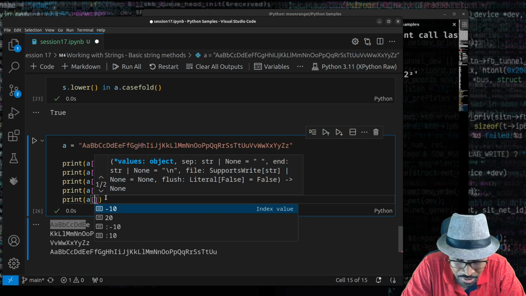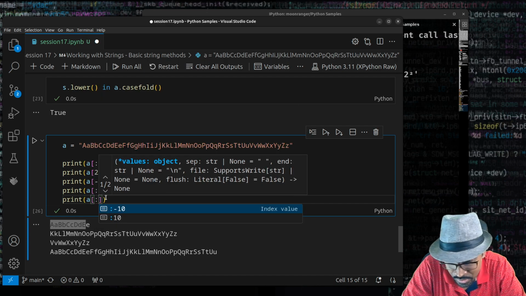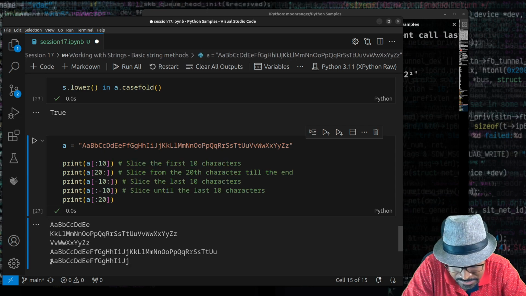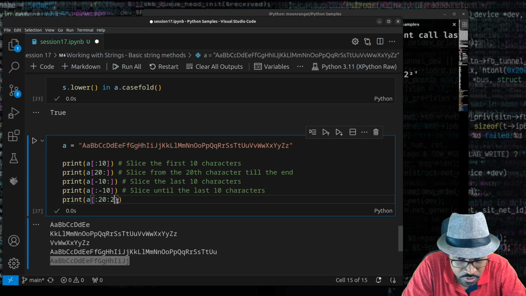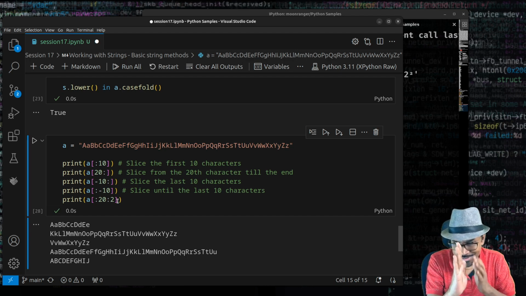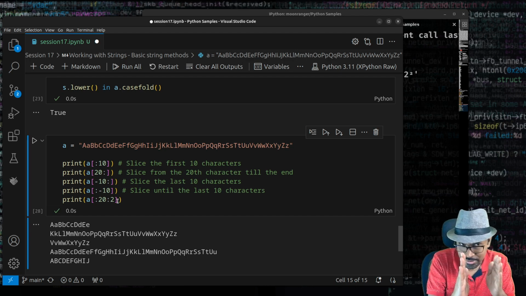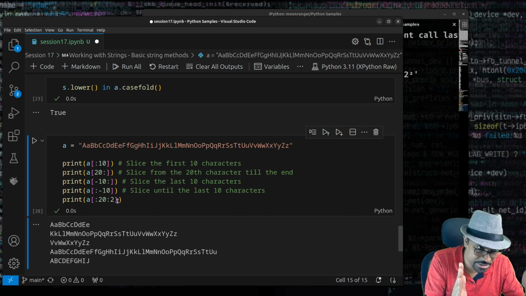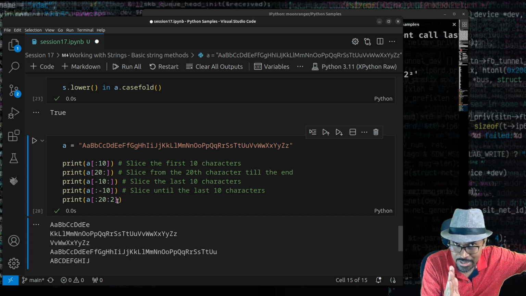You can say A of, I could just say maybe colon 20, for example. When I say colon 20, you can see it extracts the first 20 characters. But if I try to say colon 20, colon 2, get the first character, skip the second one, get the third character, skip the fourth one, get the fifth character, skip the sixth one. It goes on. So it gets every alternate characters.